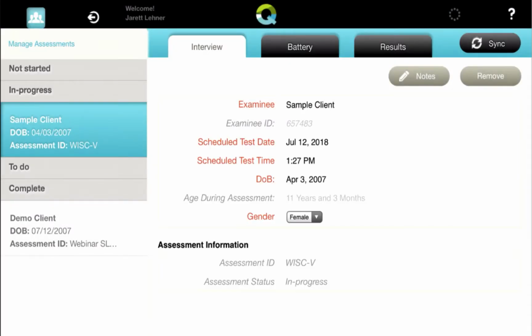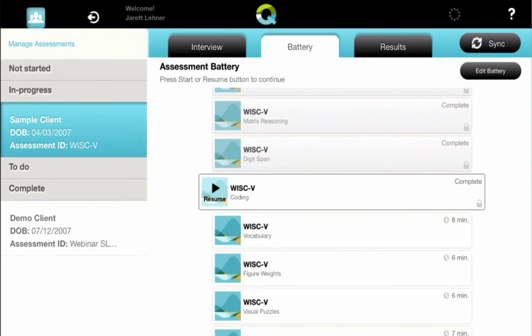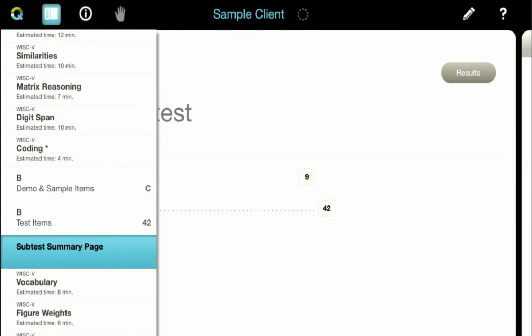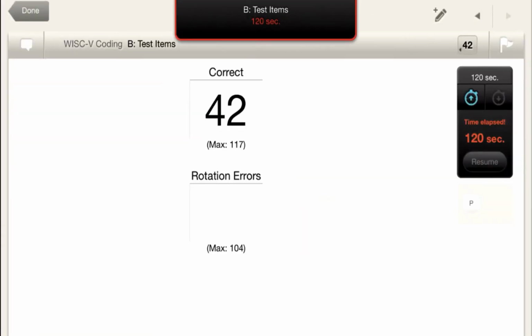To do this, navigate to the Battery tab and click on either the Resume or Review button to reopen the assessment. Within the assessment, tap on the sidebar icon in the upper left-hand corner to view all of the subtests that comprise your battery, and then tap on one of the completed subtests. Tapping on the subtest displays all of the test items, and selecting one of these will open the review mode.